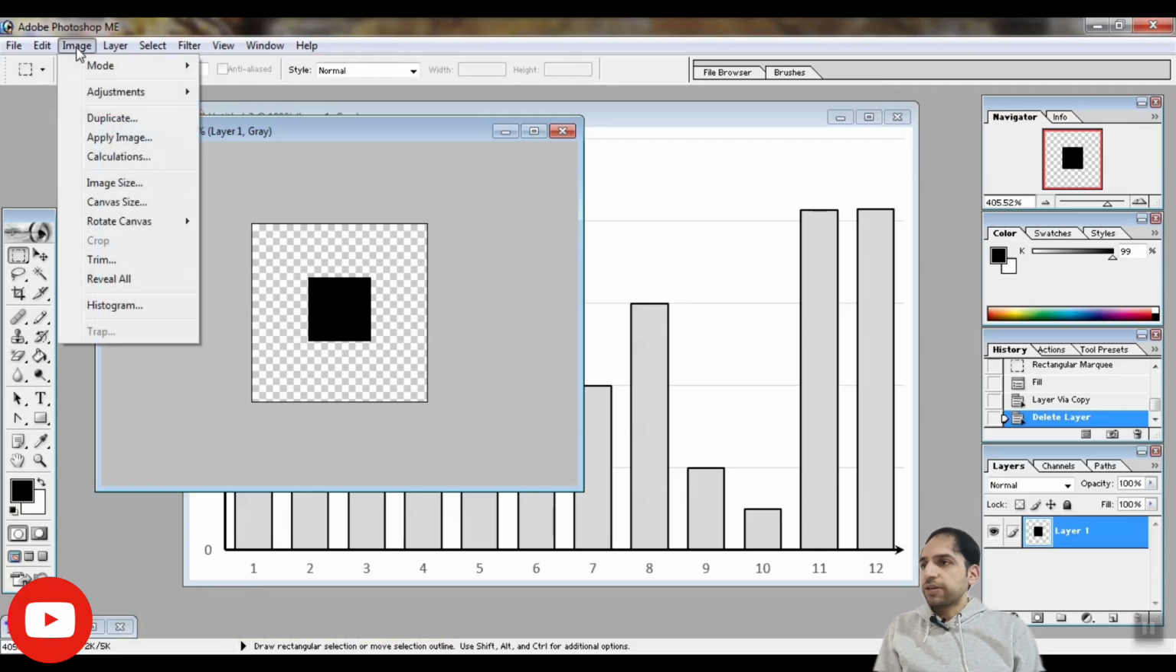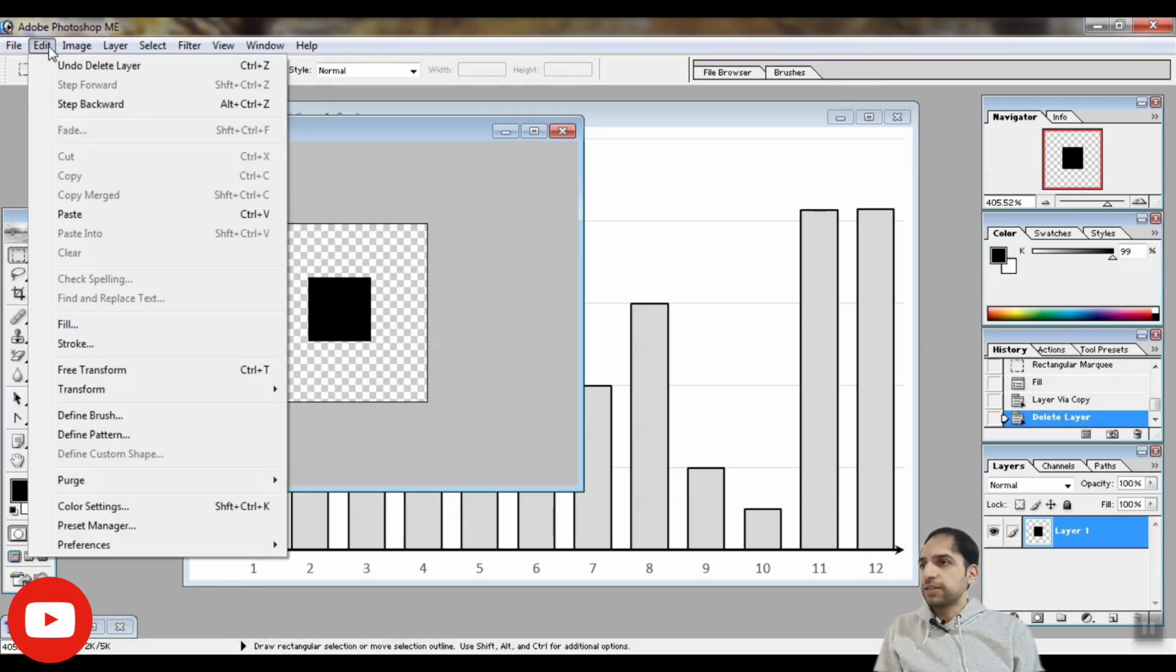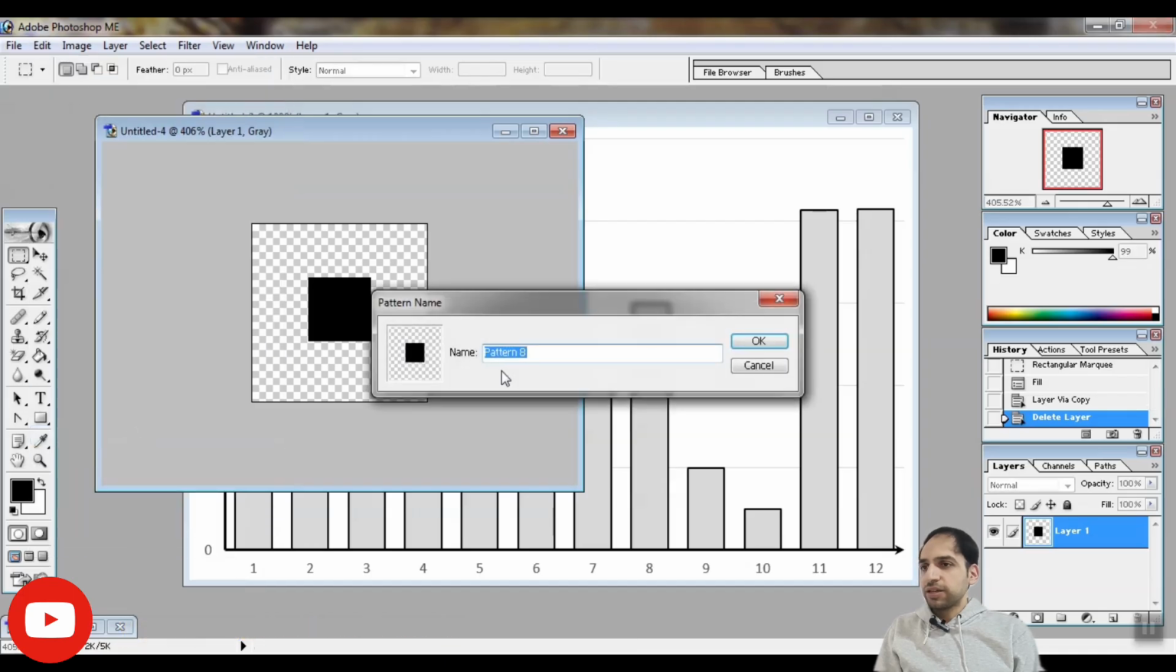Now I want to create a pattern. We can go to the Edit menu. This item is available for all the versions of Photoshop like this, and you can do this for every different version of Photoshop other than this old version I'm working with. Okay, let's do it with Define Pattern. You can write something like, let's say, dots.